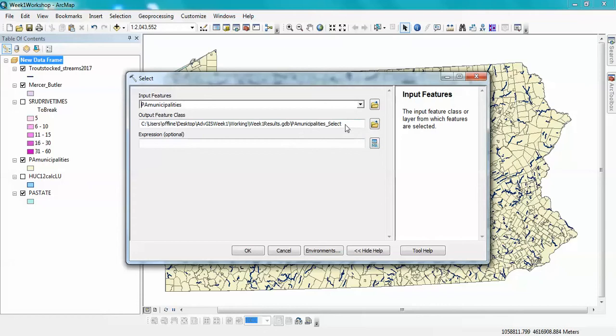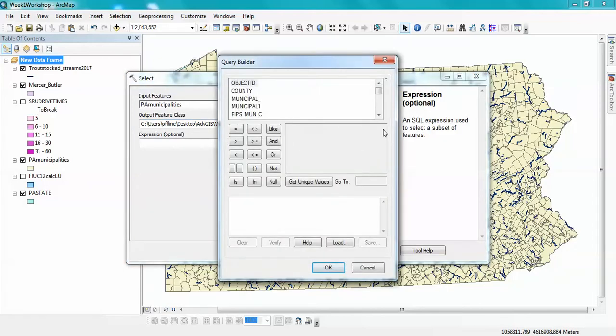And my output is going to be, again, I'm going to just type this in, and I'm going to shorten it to Butler, Mercer, Muni. Now again, my expression in this case, I have to do it a little bit differently. We're going to use county is equal to, and we're going to get our unique values. Now this is a little tricky. You have to know the county value within the state, and because I know these two, I'm going to use this. Rather than using county, I'm going to use its FIPS code.